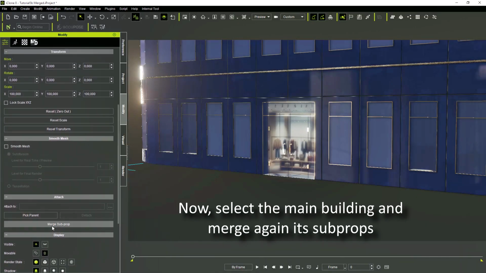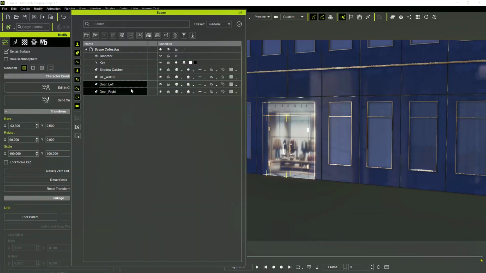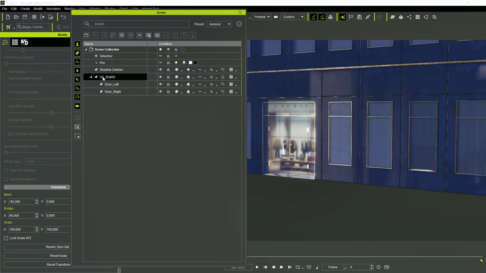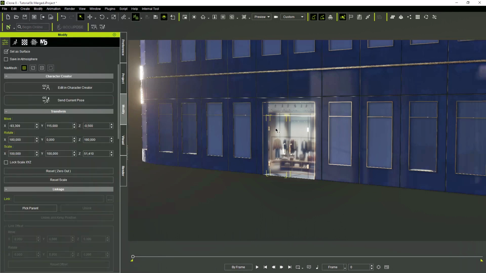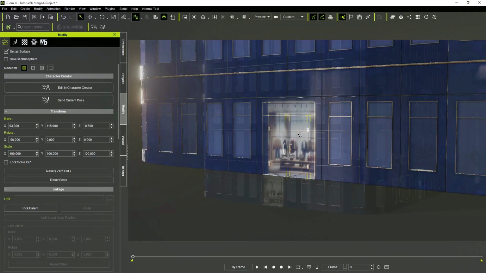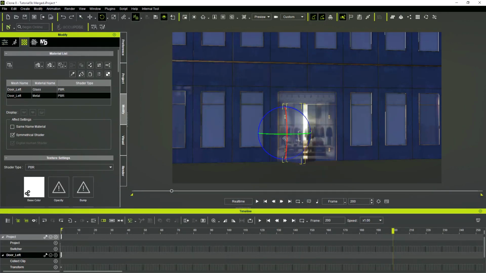Merge again the subprops of the model, and reattach the doors to the main building. Now you have a parent object with the mobile doors attached to it. Notice that the boundary boxes of the doors are yellow, meaning they are animatable, while the building itself has the boundary box blue, meaning this is a static object that doesn't generate auto animation keys. Now, we can create animation keys for the doors in the timeline.